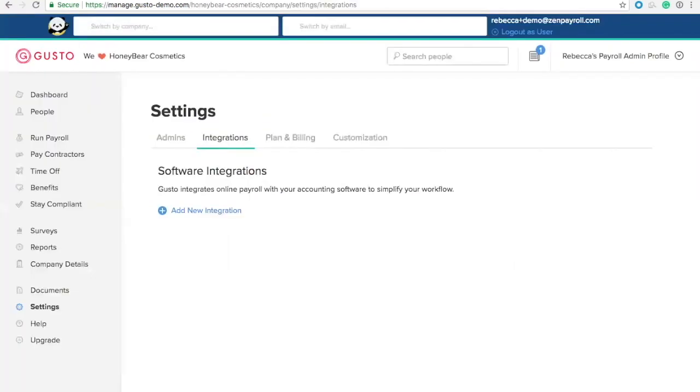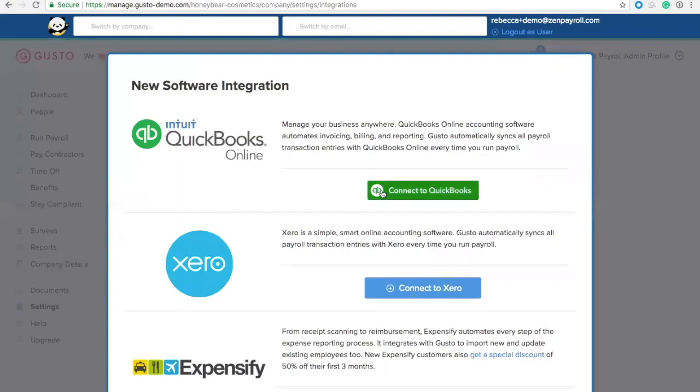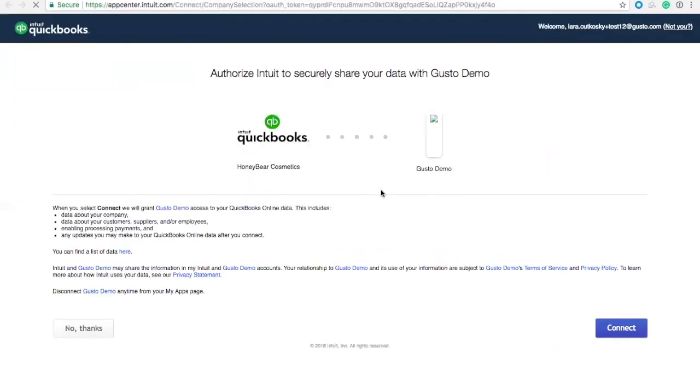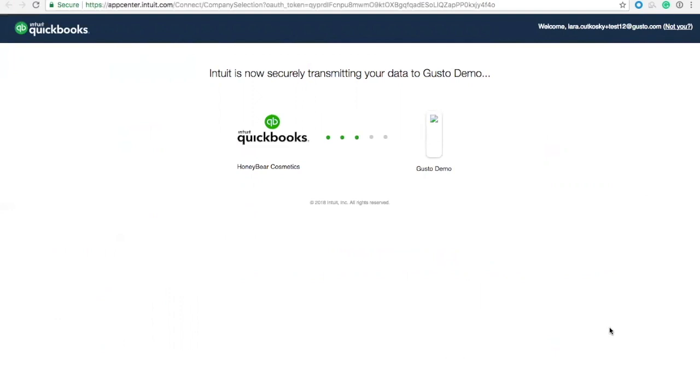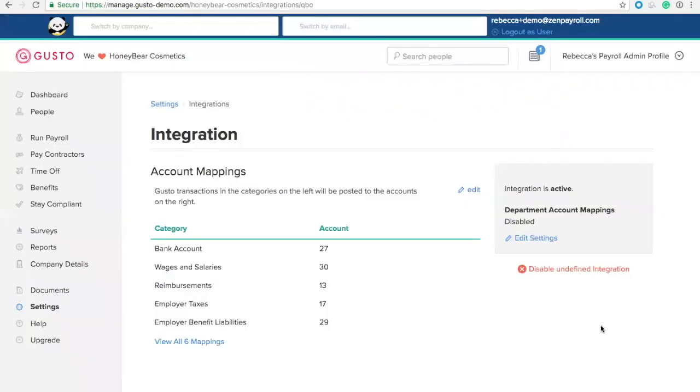To get started, click the Settings tab on the left-hand side of your Gusto account. Next, click the Integrations tab and select Add New Integration. Here you will be able to choose QuickBooks Online. Once here, enter your credentials to get connected. Click Authorize to allow QuickBooks Online and Gusto to sync.